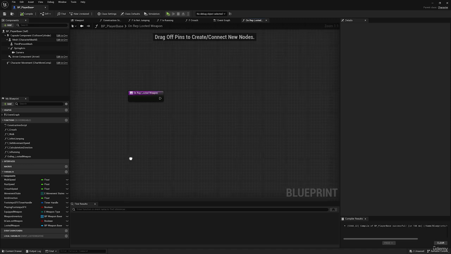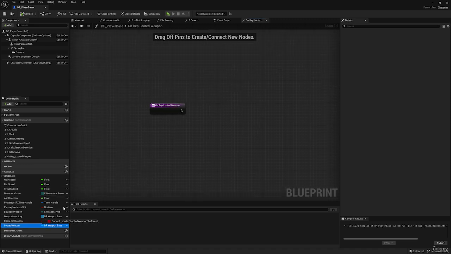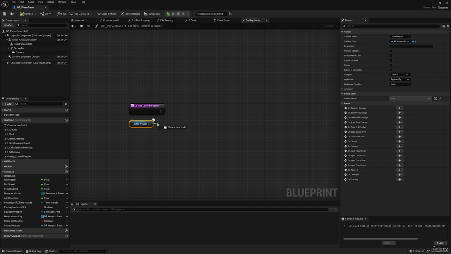Okay, so first, before we attach anything, I want to take this looted weapon that we just looted, and let's drag here.